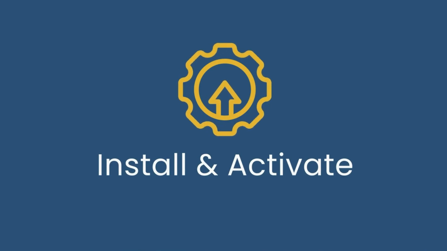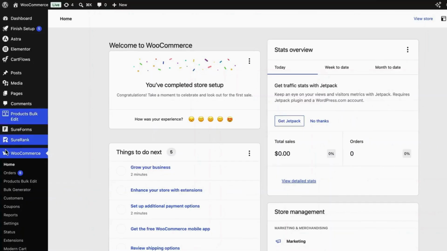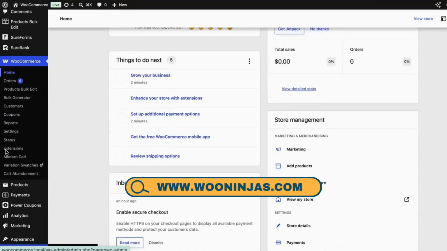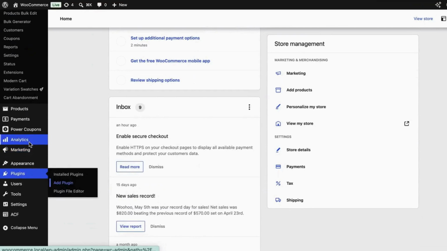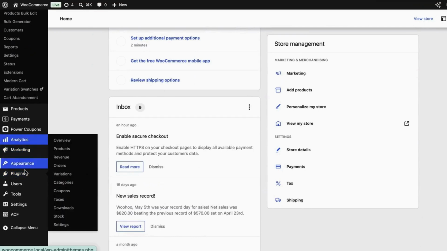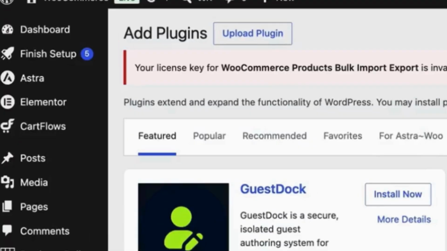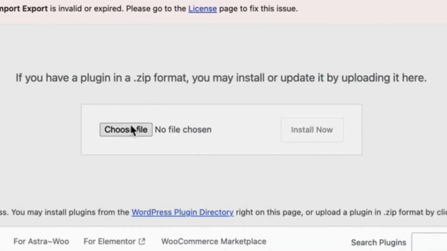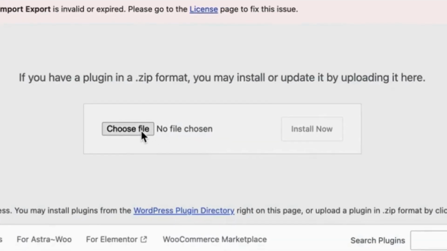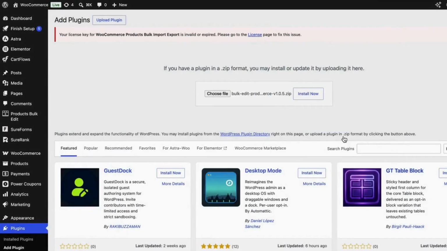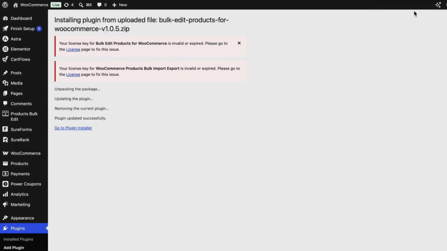Install and activate. First, grab the plugin from the WooNinjas downloads page. I'll drop the link in the description. After checkout, you'll get a zip file and a license key in your email. In your WordPress admin, head to Plugins, Add New, Upload Plugin, choose the zip, click Install, and then Activate. You'll see a new menu pop up called Products Bulk Edit in your left sidebar.